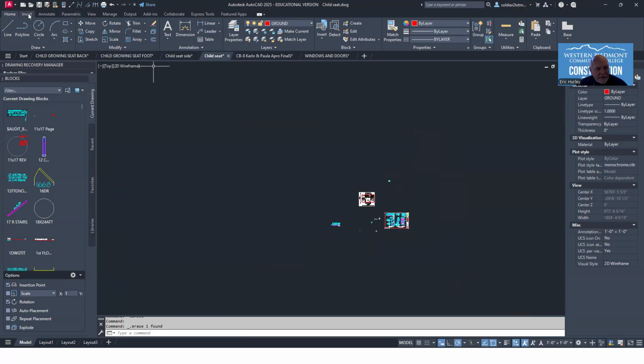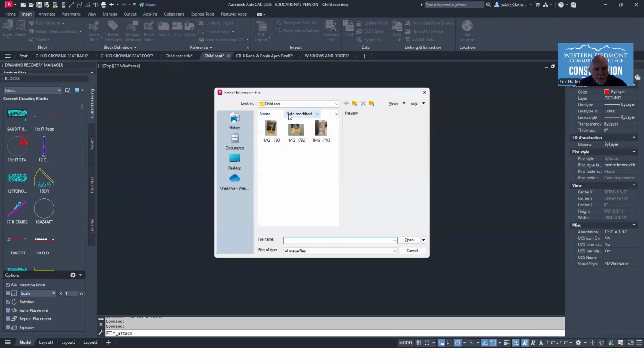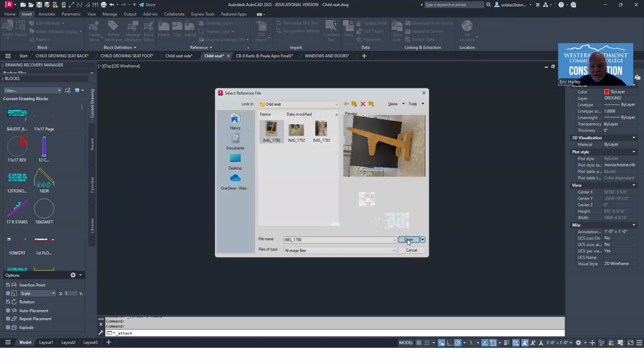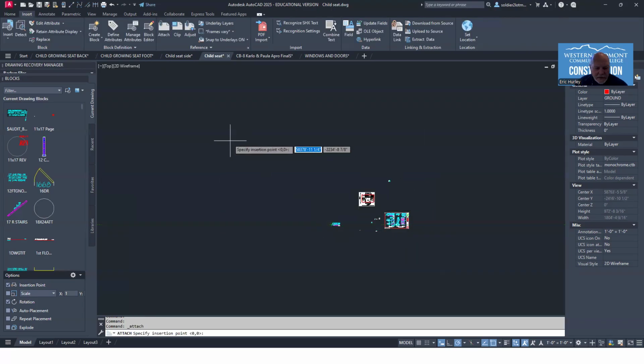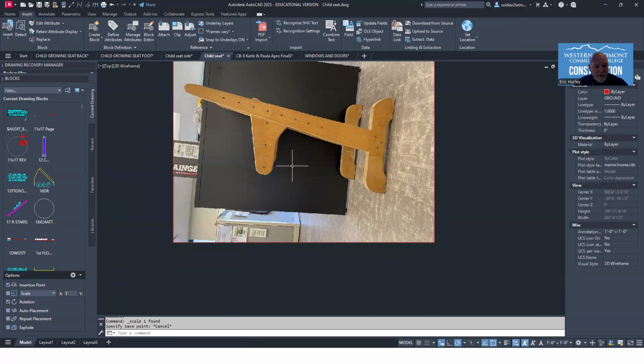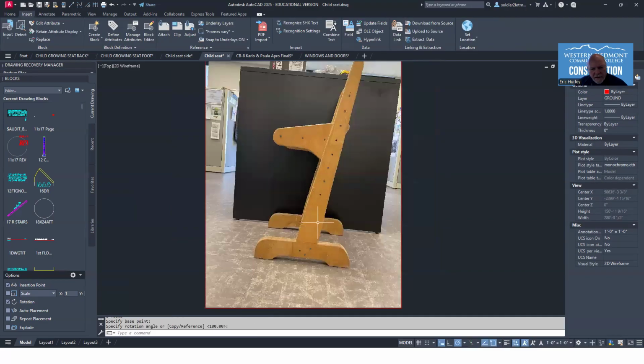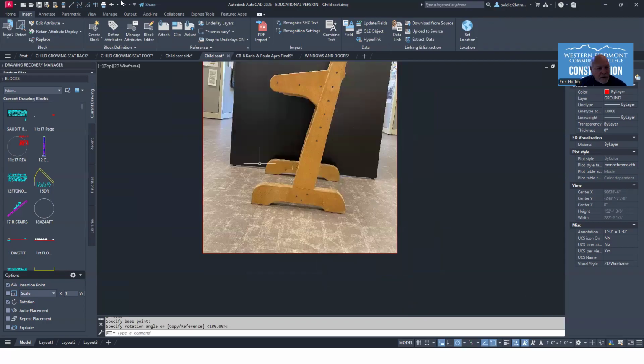So if you go to Insert and you go to Attach, you can open up other types of pictures or, well, anything except for a PDF. You can't pull a PDF into it with the attach. So this is a picture of a chair, and this is the child seat that I've been kind of working on. I'm just going to use this as an example, and I'm going to rotate this, and notice that the picture is kind of wonky a little bit.